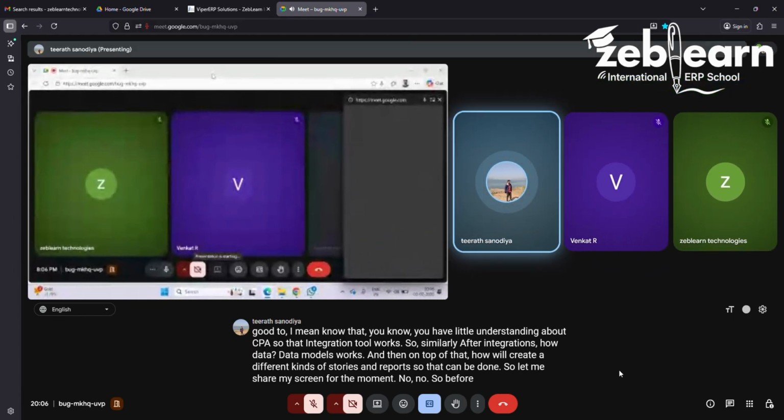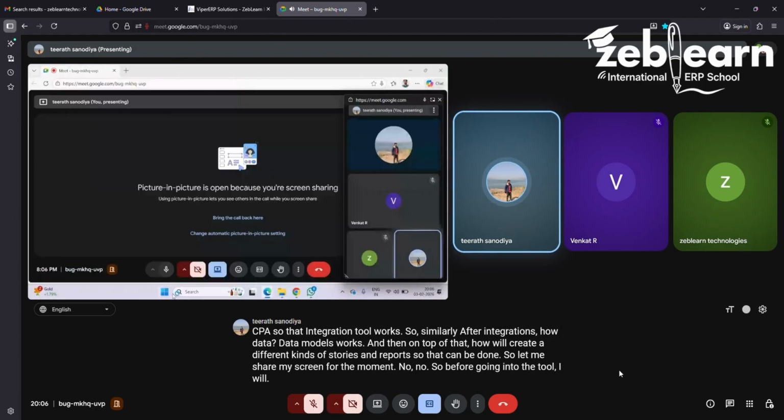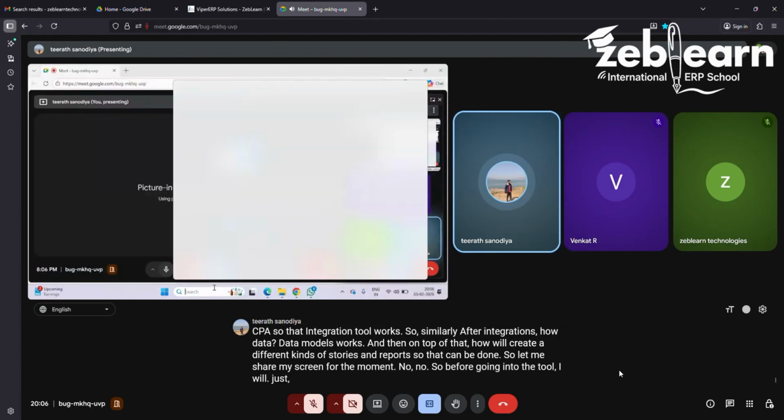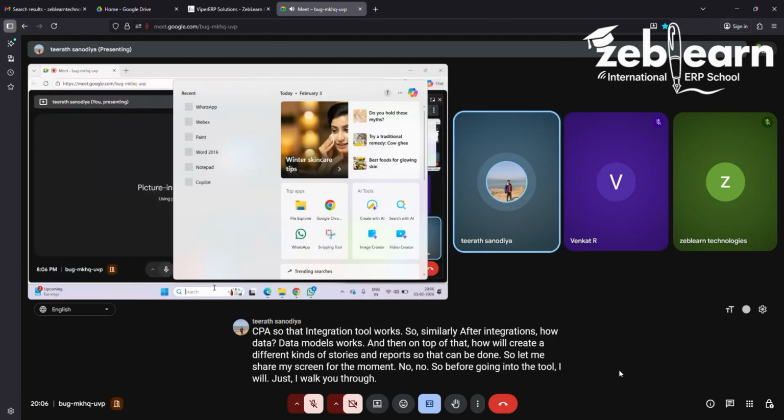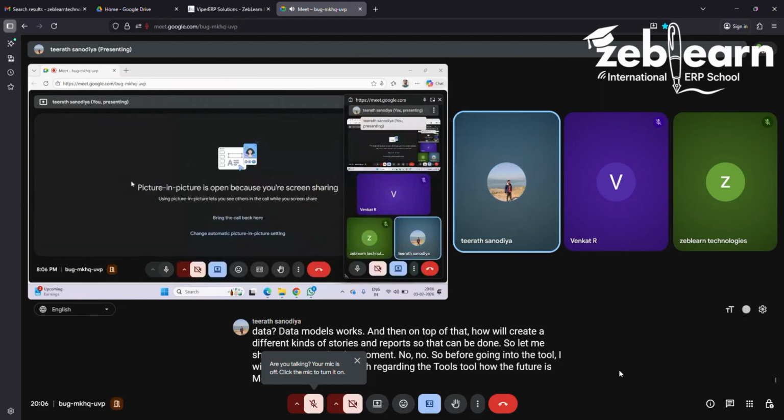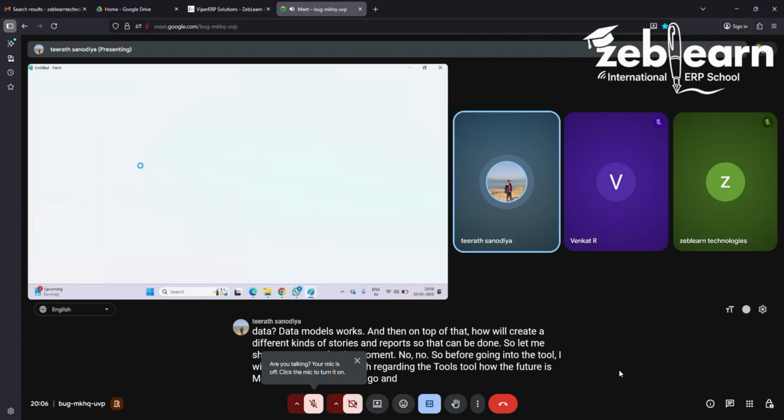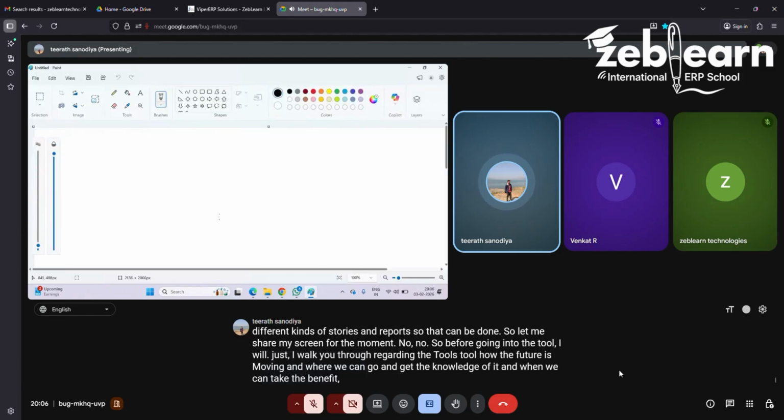Before going into the tool, I will just walk you through the tool, how the future is moving, and where we can go and get the knowledge of it, and when we can take the benefits of all those tools and technology. Okay, so let me just bring it here.